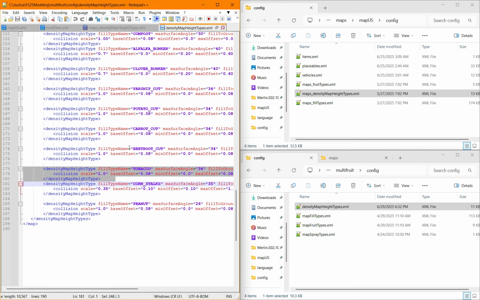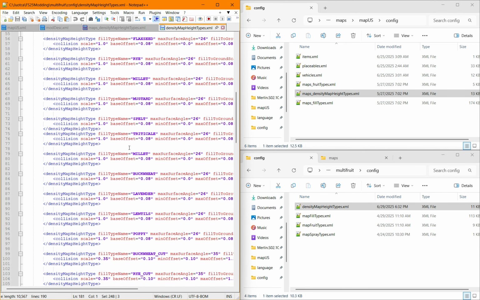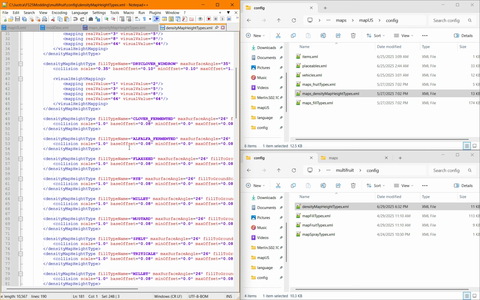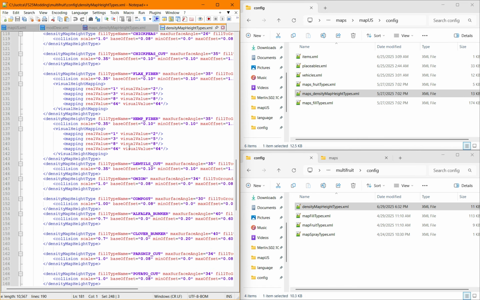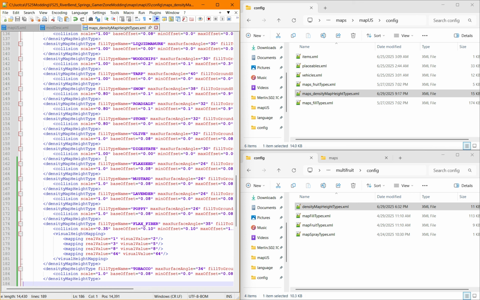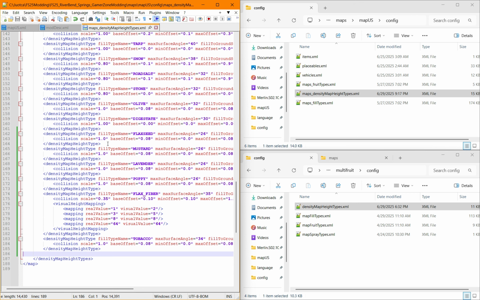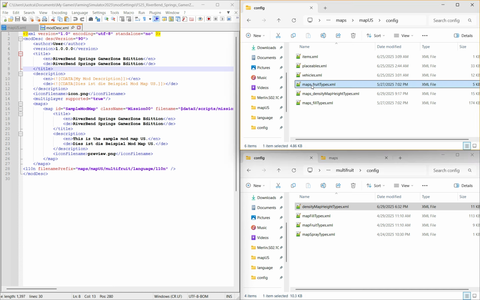All right. Anything remaining? Let me check. Okay, that is done. So I'll save and then I'll close. So we are done with map density and density map height, and that is done. I'll close that. The next thing we want to edit is map fruit type.